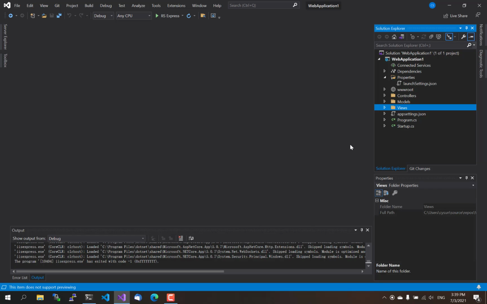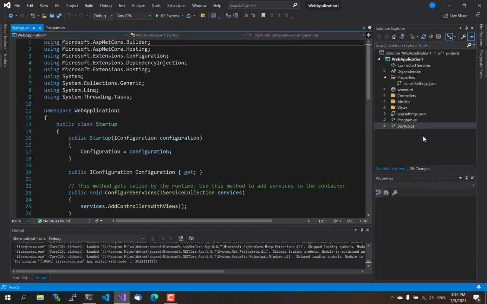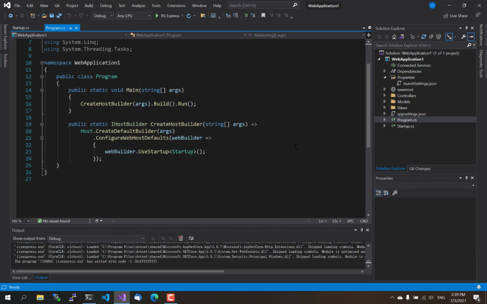The project template also creates two important classes, Program and Startup. The Program class has a Main method that runs the application using the built-in Kestrel server. If you want to configure the Kestrel server, this is the place to do it. We'll mostly just leave it as is though. There's nothing here that we have to change.